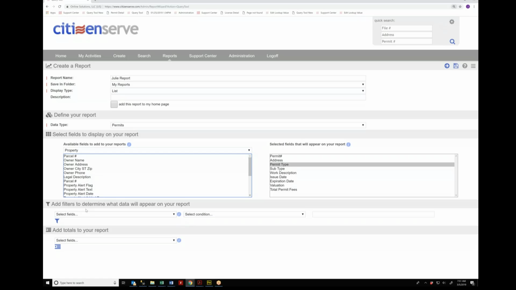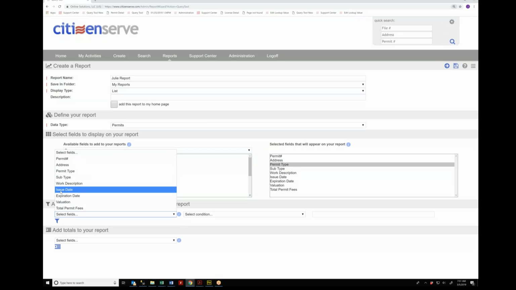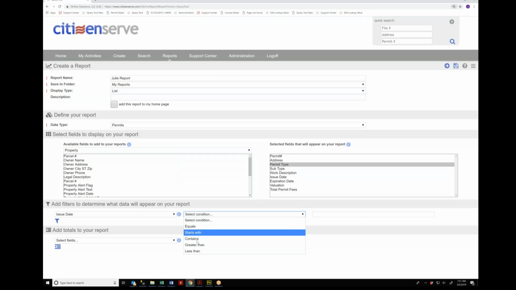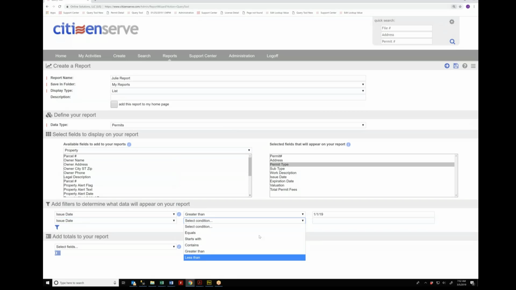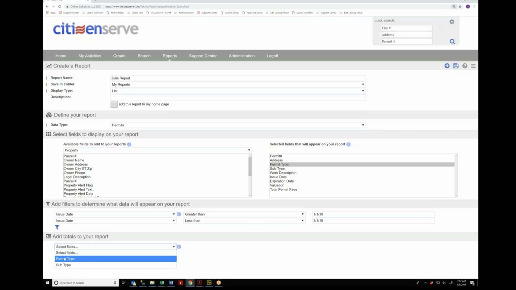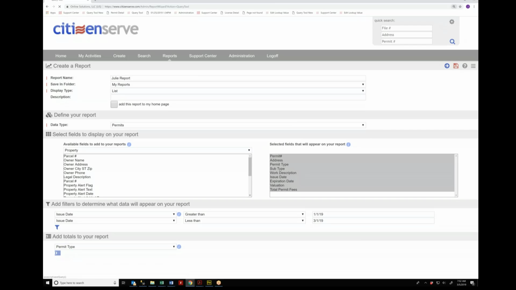All right. So we'll add our filters again. So we're going to say issue date is greater than January 1st. And I'll add another filter. Issue date is less than 3/1. And let's do, I want totals by permit type. So I'll save my report.